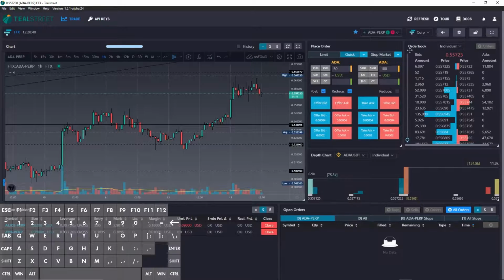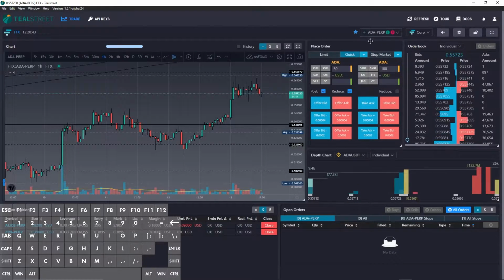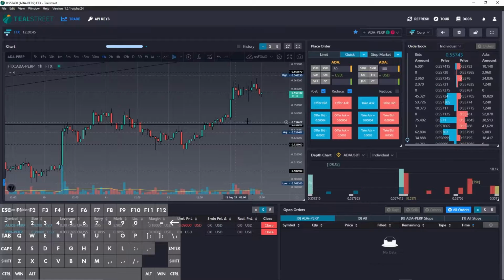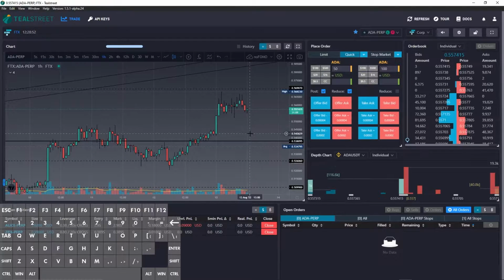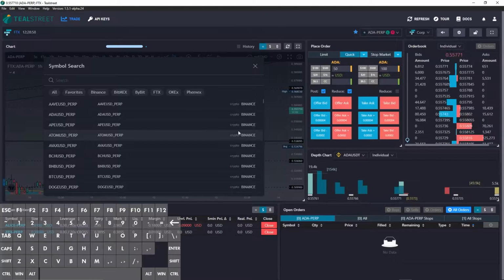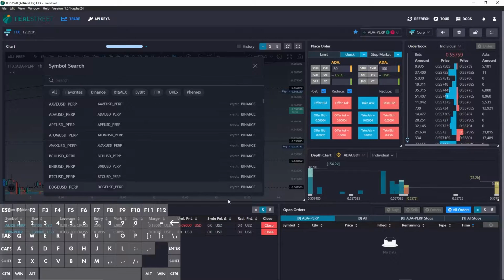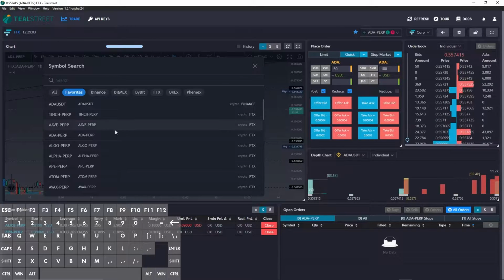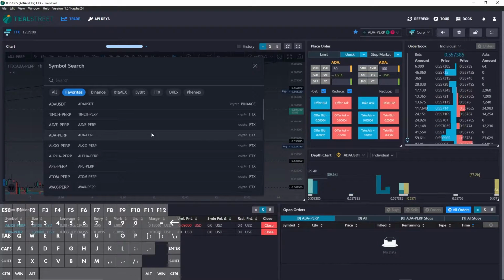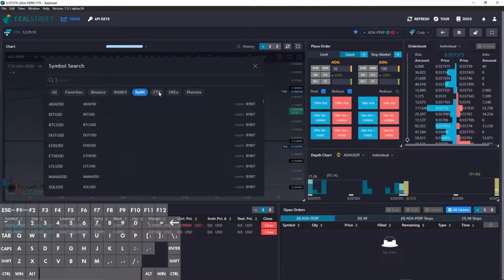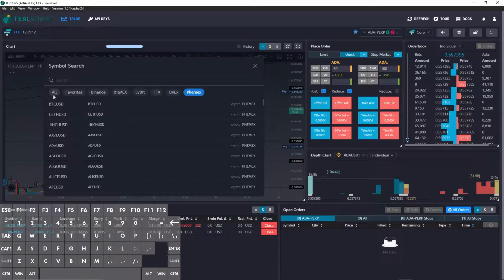So I am on FTX and I'm trading Cardano ADA because that's everyone's favorite coin, of course. One of the first hotkeys that I like to use is opening the chart symbol search, which we can use with the letter L. And you'll see that it brings up this menu. It'll show you your favorites list, as well as all the different contracts you can trade by exchange.